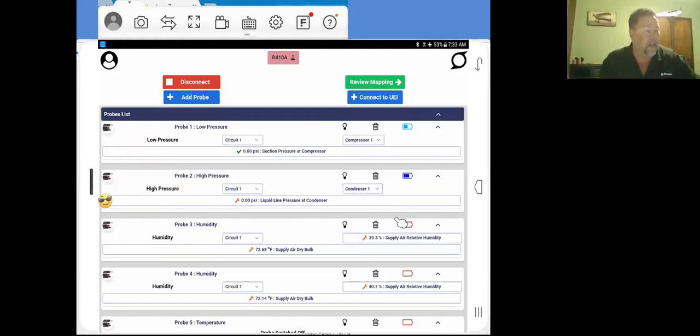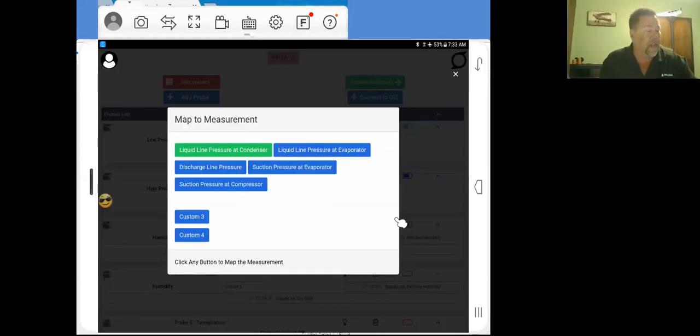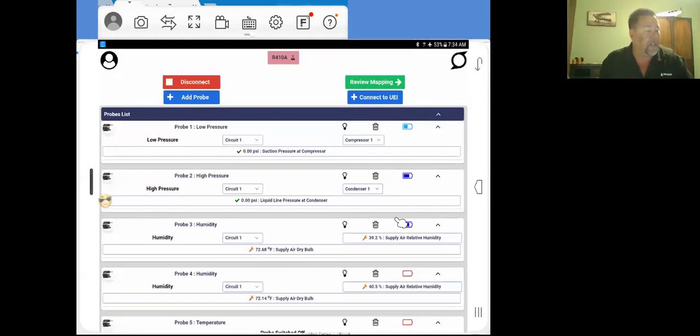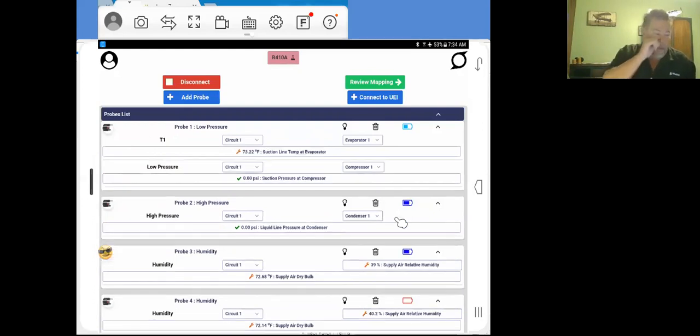We've got liquid line pressure at the condenser. We'll go ahead and select that. As you can see, we're actually changing mapping here. If we put our temperature probes into the sides of this, I'm going to put a temperature probe into the side of this low side to get suction line temp. And as you can see, when I just plug that in, now I've got T1 in here.